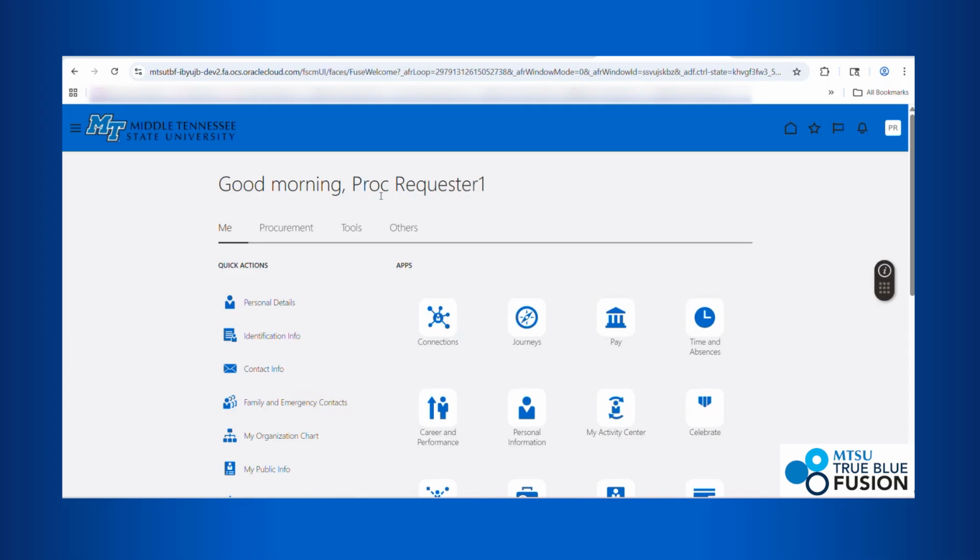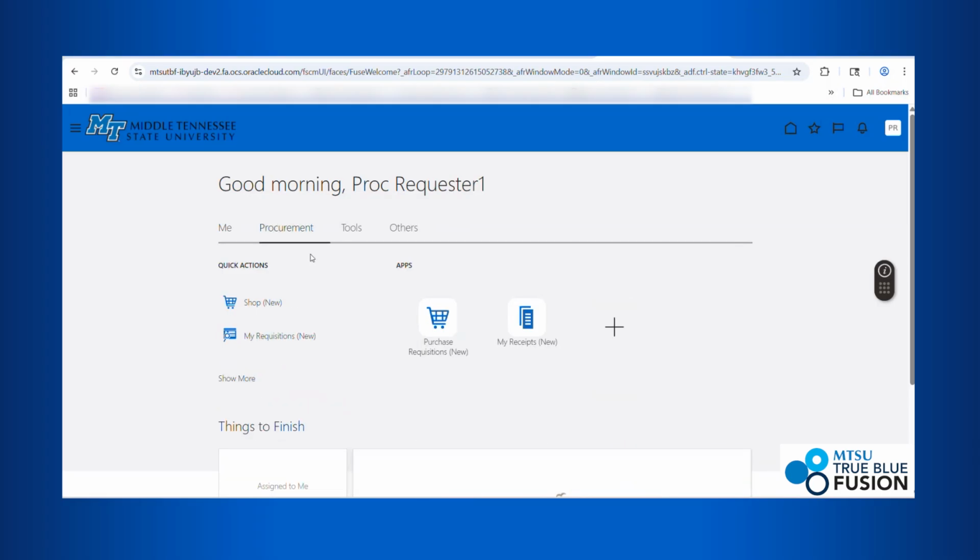When you sign in with your credentials, you will see your name at the top and the applications that you will have access to. In this case, I need to go to the Procurement tab, then Purchase Requisitions, because I want to create a new requisition. If I want to look at requisitions I've already created, I can go over here to My Requisitions, but I want to create a brand new one and need to click over here instead.